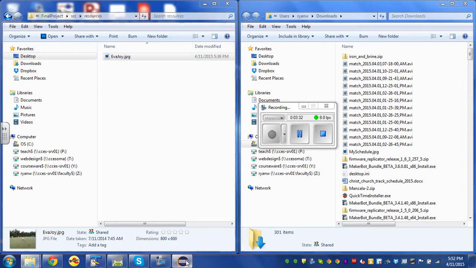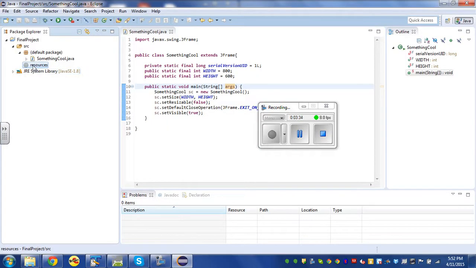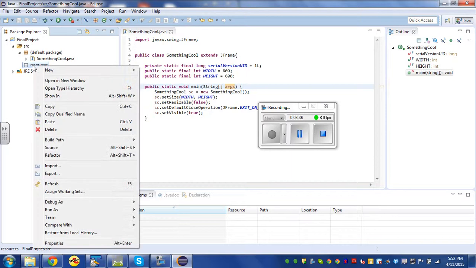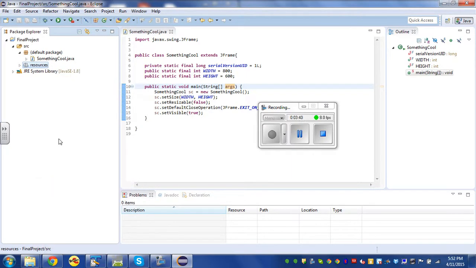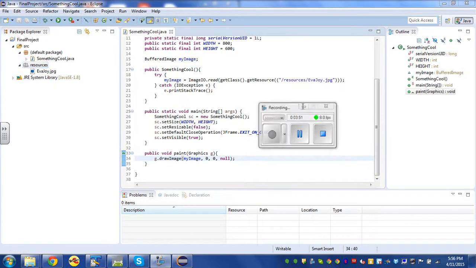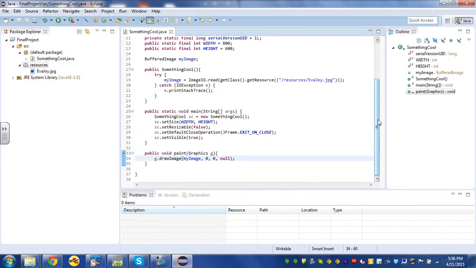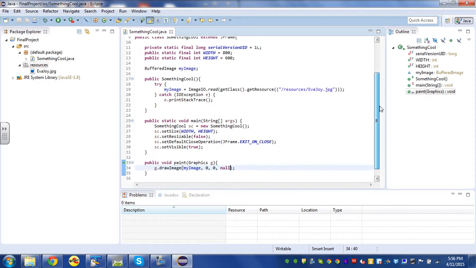Now if I go back into Eclipse and I refresh, okay, I'm going to right click on the folder and go to refresh or hit F5. It shows the little arrow and I can say, oh, okay, there's that image. Now I want to display that image in my program. Okay, so I have added a constructor. Okay, so I've added a variable, my image, and in the constructor I initialize it.